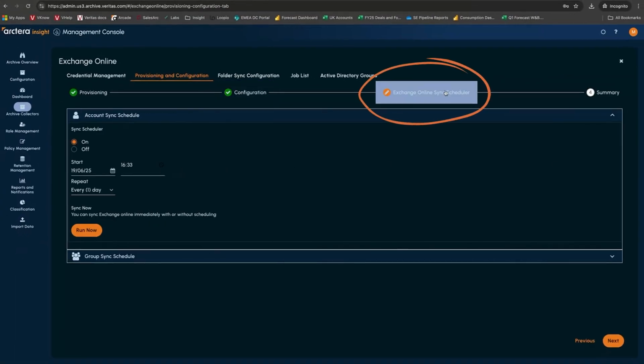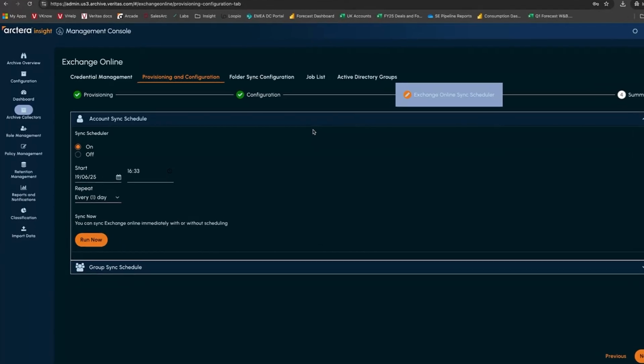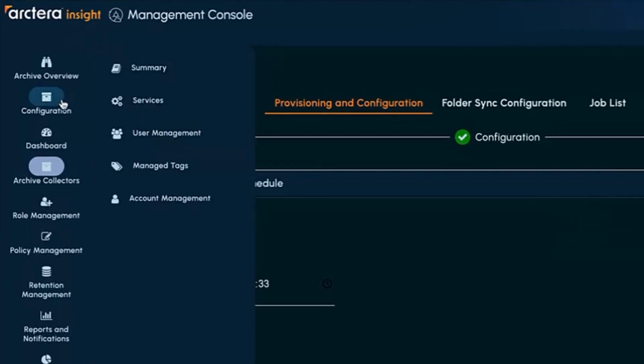If we go to Exchange Online Sync Scheduler, this is where we can choose Run Now in order to populate the list I mentioned earlier so that we have the lists available for selection. Okay, so once that's been done, the next place we want to go is to check that since synchronization's occurred, our group membership is actually all synchronized across.